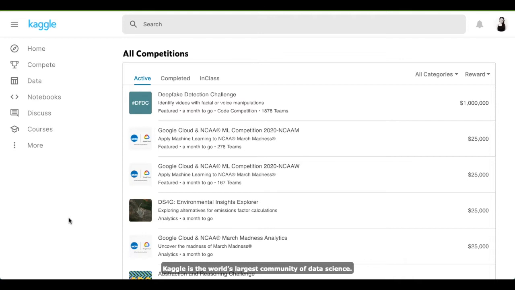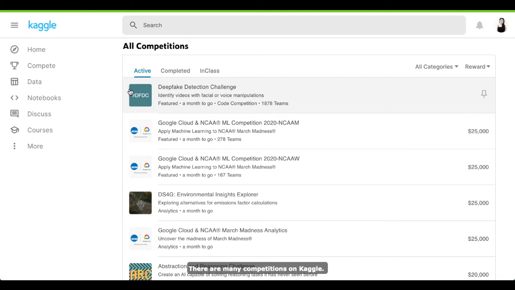Kaggle is the world's largest community of data science. It offers a lot of opportunities for data scientists and machine learners to learn new techniques or to join competitions on the platform. There are many competitions on Kaggle. Deepfake detection challenge: over $1 million to the winner.